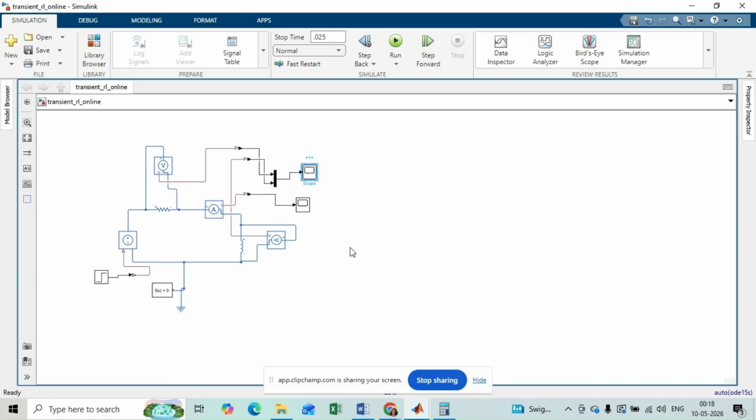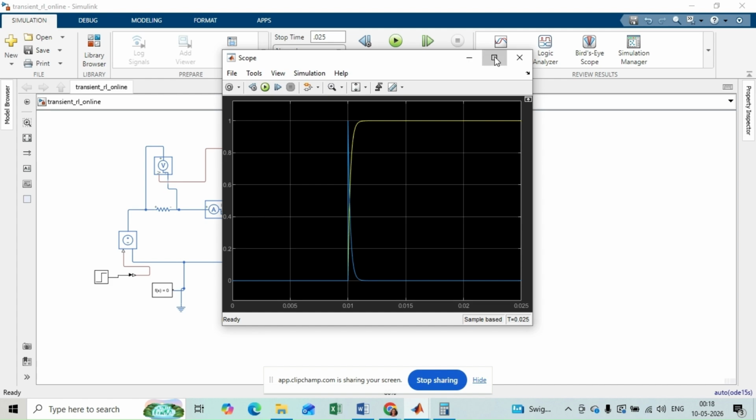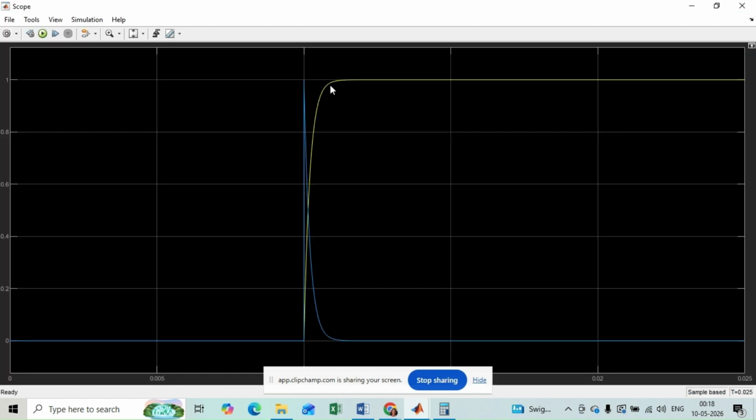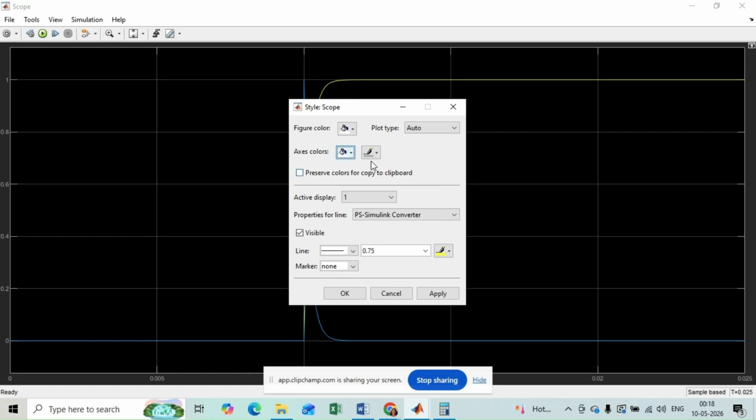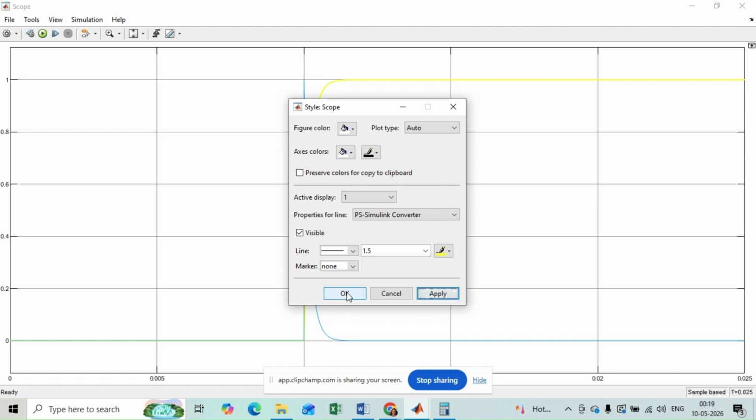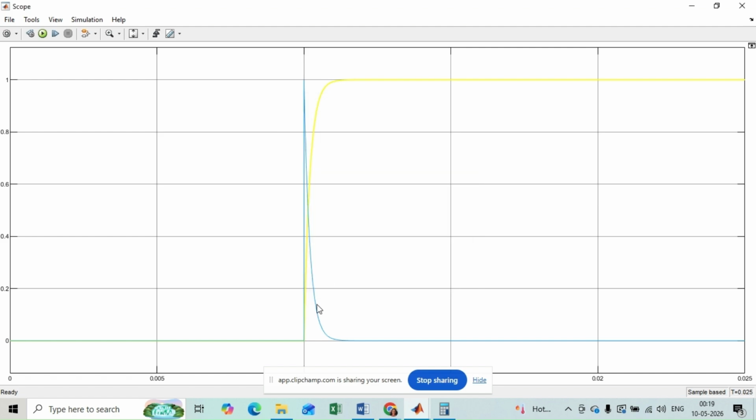Then you see the results. See, this is the voltage across the resistor and the voltage across the inductor, right? So just let me make the style of the plots look good. This one is yellow. Let's just increase the width of that particular line. You can see the yellow color is now a bit wider.